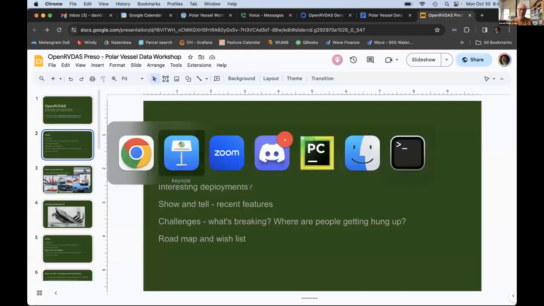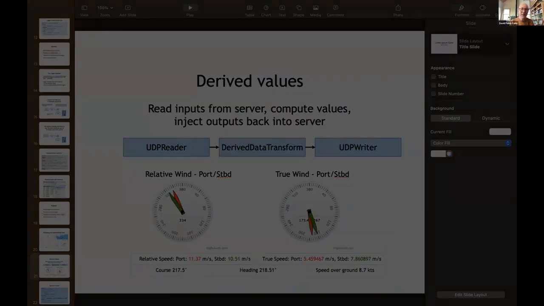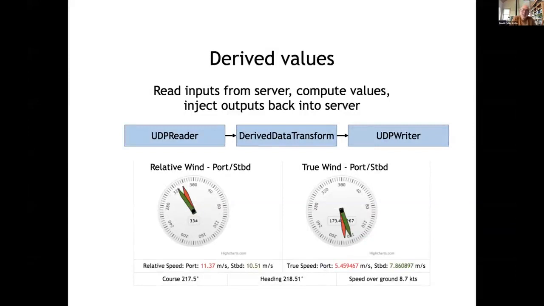So let me see where I think that was. I'm going to describe just a few more things that you can do with OpenRVDAS. Some of the transforms, because of this Lego brick setup, you can do some non-intuitive things. So you can create derived data. For example, your relative wind data are getting read and stored and sent out onto the network. And in order to get true winds, of course, you need your relative winds, the ship course, the ship heading, the ship's speed over ground. I think that plus relative wind will give you the true wind. And you can do that in OpenRVDAS.